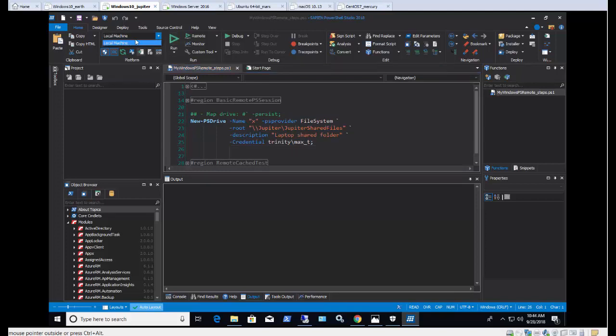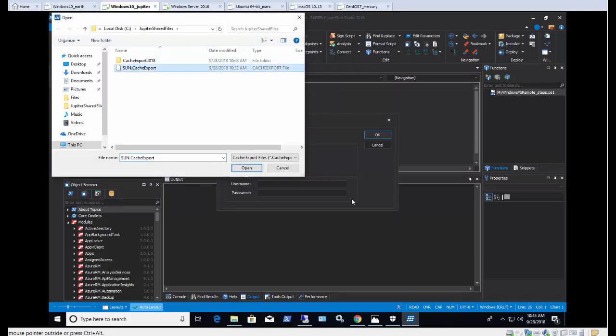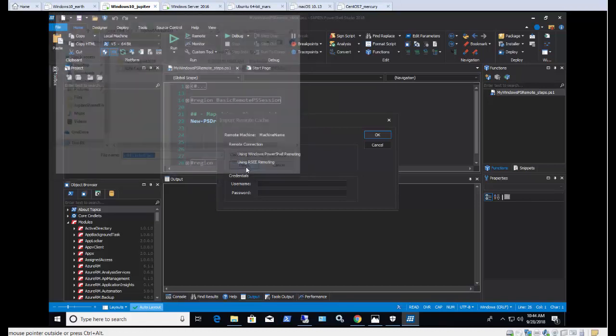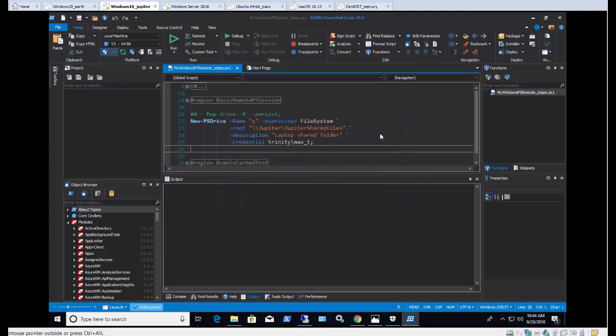To import the exported cache file, go to the Ribbon Platform menu. We only got our local machine listed. Click on the Import Remote Cache button and a pop-up window comes up asking for the exported file. For the remote connection, check Windows PowerShell Remoting. Then, enter the user credential to the remote system. Now that the exported cache file has been imported, we can see it on our list and ready to use.